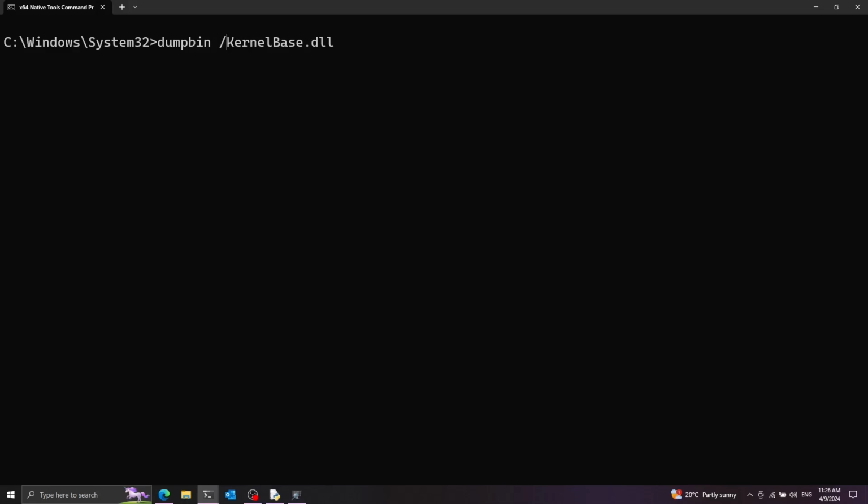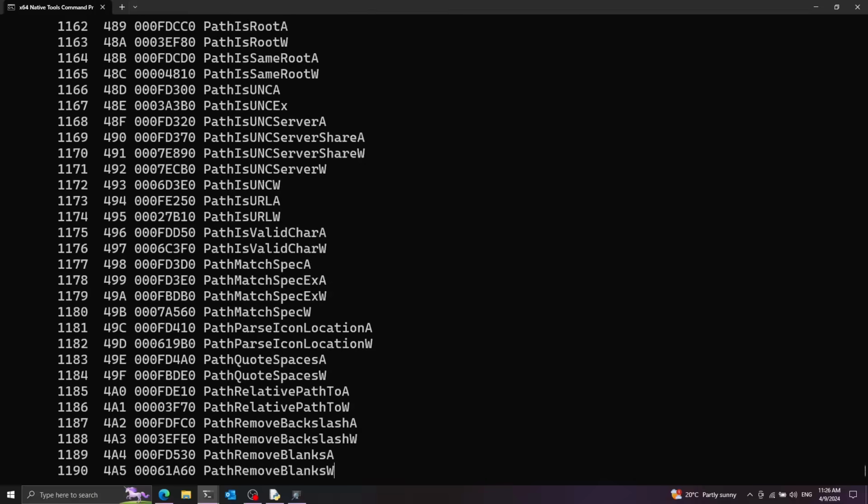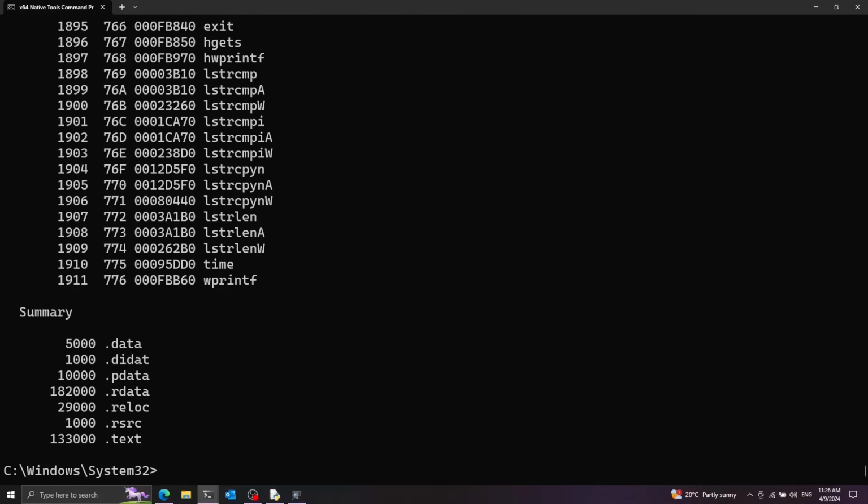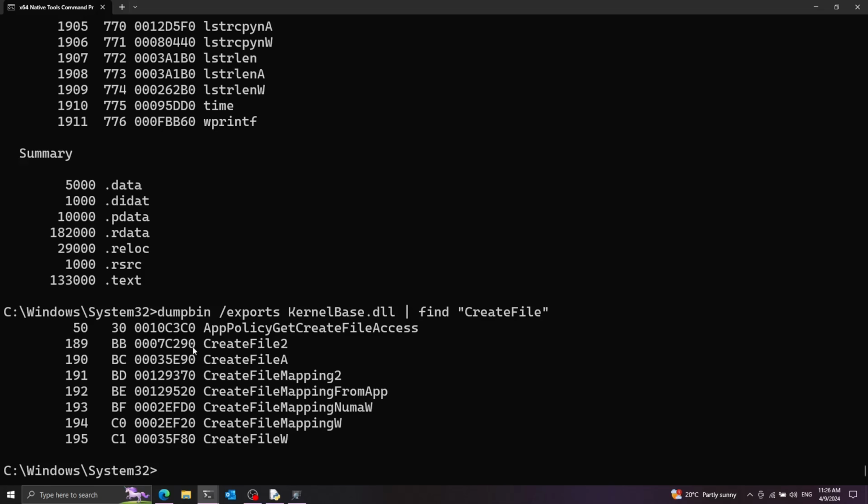But I can go ahead and run this with the exports flag. Now you see I'm getting a really long list of a lot of functions that this module is exporting. I can also use the find command to filter specific stuff. For example, I want to see only the CreateFile stuff. And here's exactly the CreateFileW that we saw before. You can see here the RVA address. This is a relative address that is updated when the module is loaded to the actual address in memory. And here's the ordinal of this function. This is just an identification number of each function that is exported by this DLL.